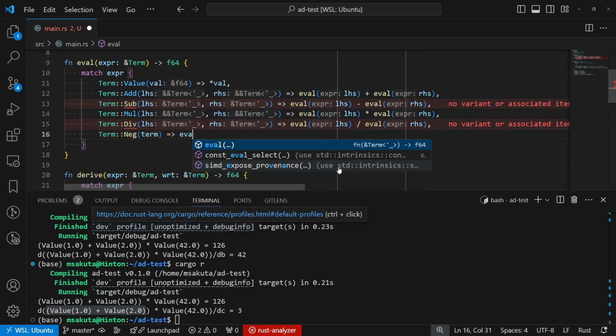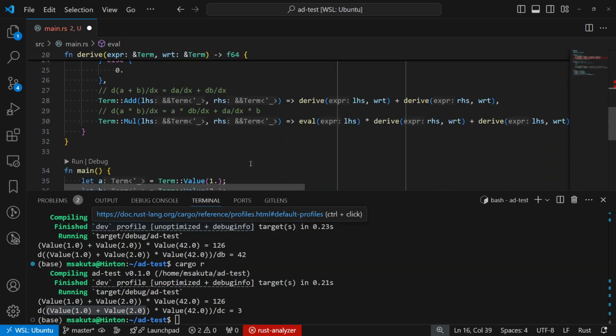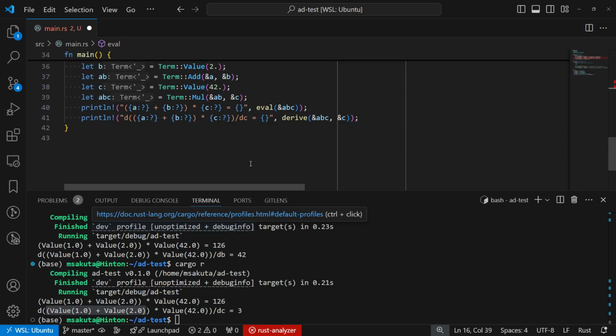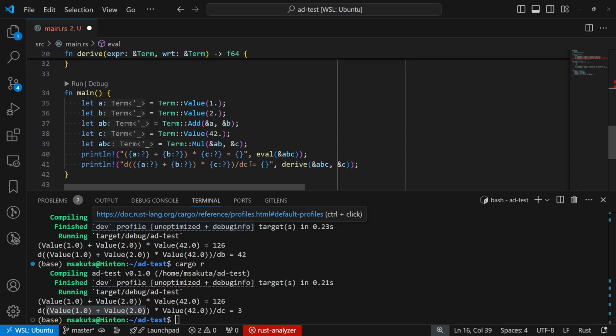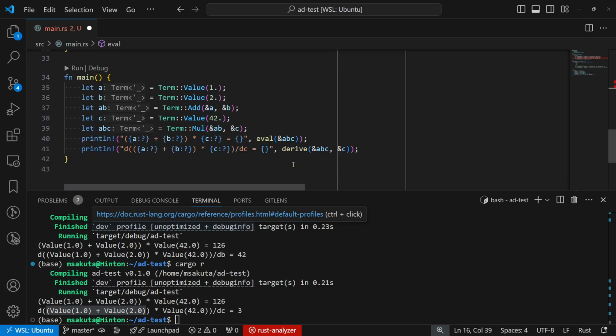So this is it, and this is called forward mode automatic differentiation. And there's another way to do it called reverse mode automatic differentiation, which I will talk about later.